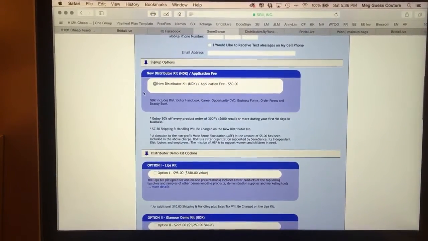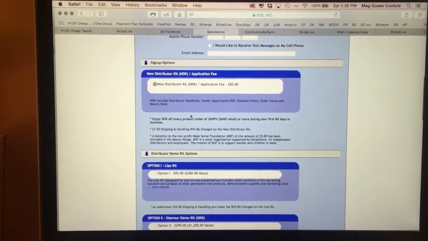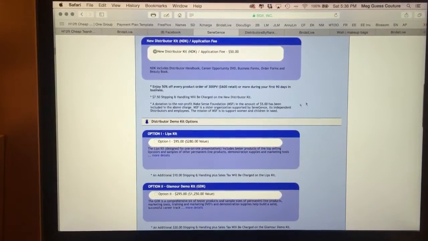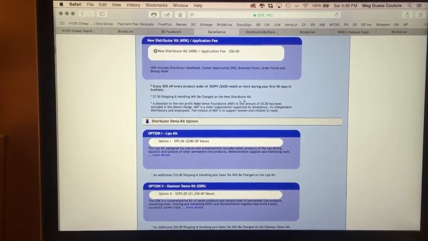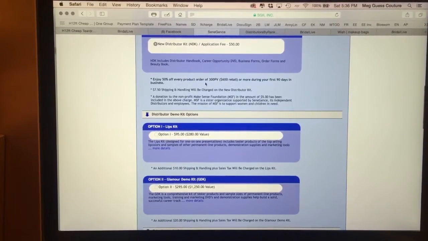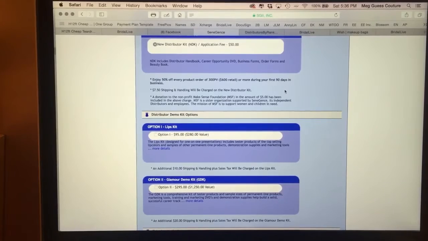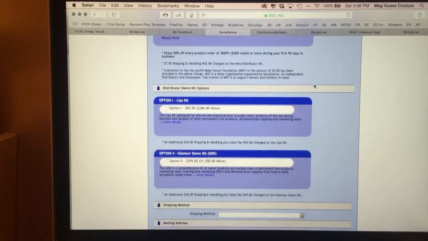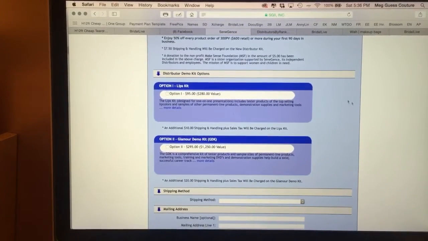This is by default the new distributor kit. That's going to include handbooks, opportunity DVDs, business forms to get you started, order forms, beauty books, things like that. It also tells you about your 50 off of $600 in retail or more in your first 90 days. So always make sure you're putting $600 or more in your shopping cart when you're shopping, and we'll go over that next.